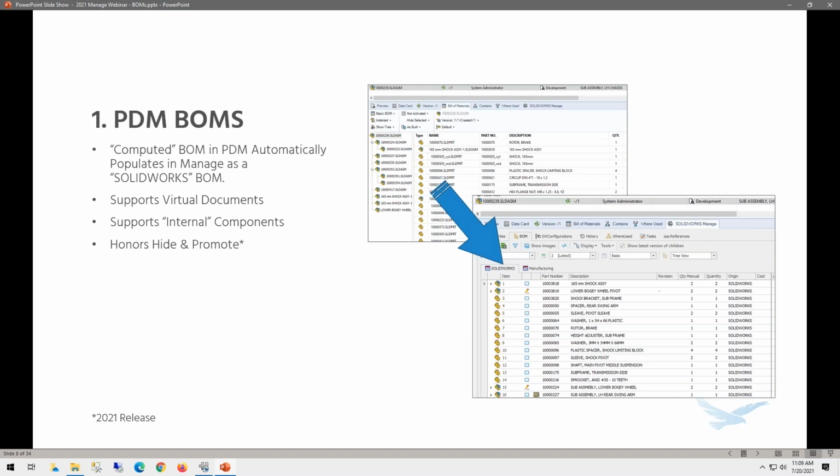Those are going to show up, of course, in PDM because they're a PDM item, but they will also show up in Manage. And it also will support internal components. So if you drop a component in your SOLIDWORKS assembly and you save it internally, so it's not an external pointer to an outside file, those also will show up, and we'll see what those look like.